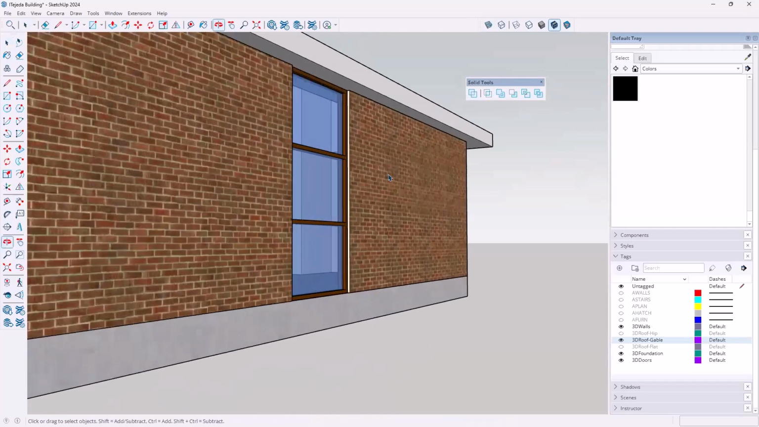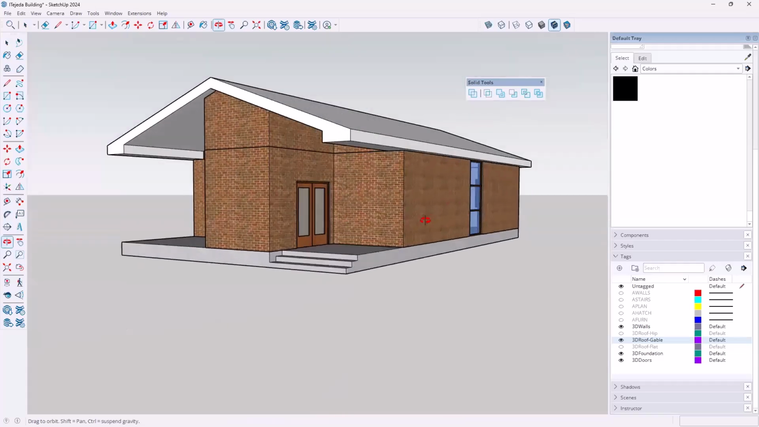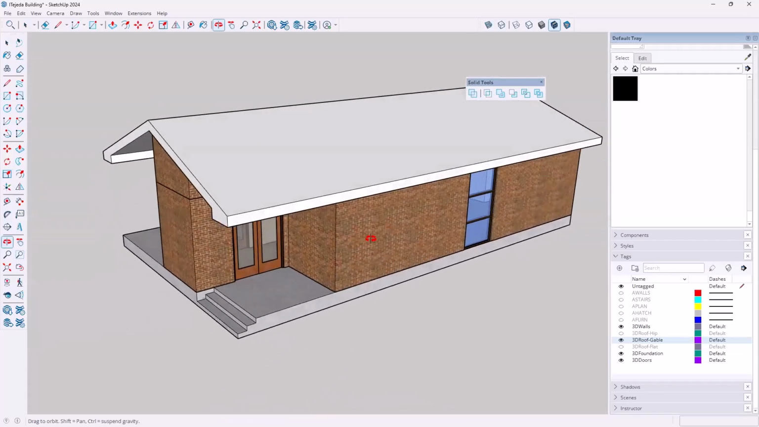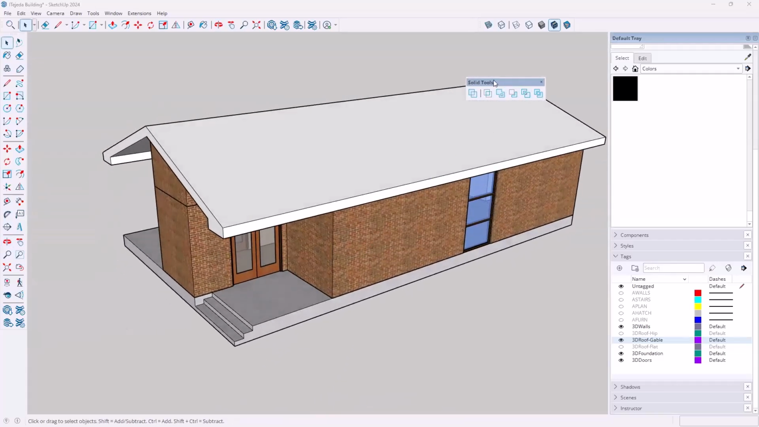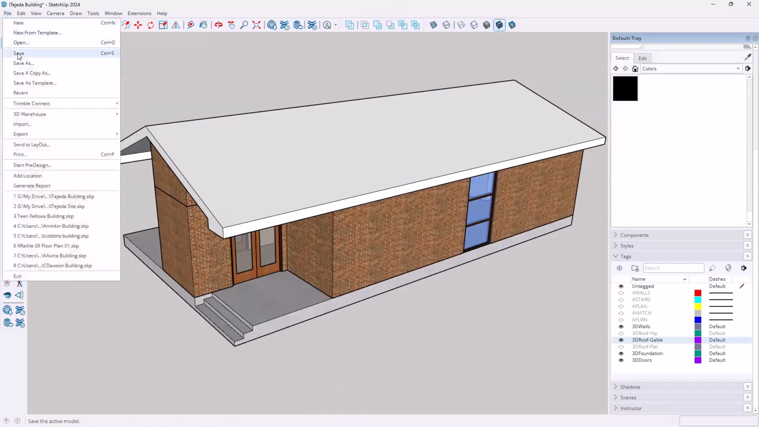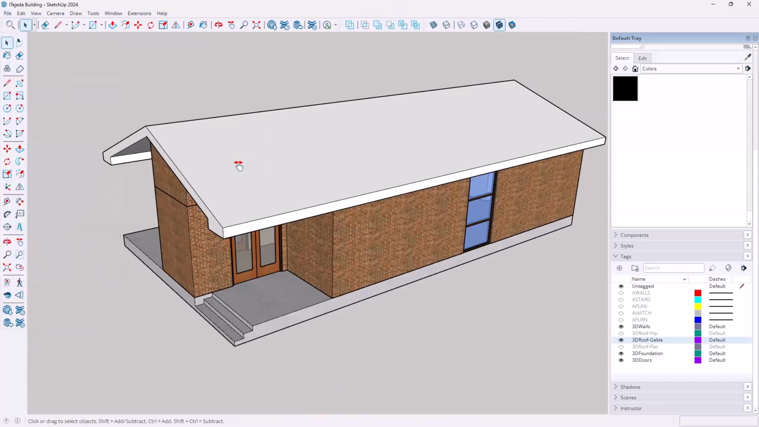All right. So that's the roof. That's the building. And then it's just a matter of adding some more content, and we'll get to that in the next tutorial. But for now, that's it. And then, of course, do not forget to save. So File, Save, and you're all set to continue.